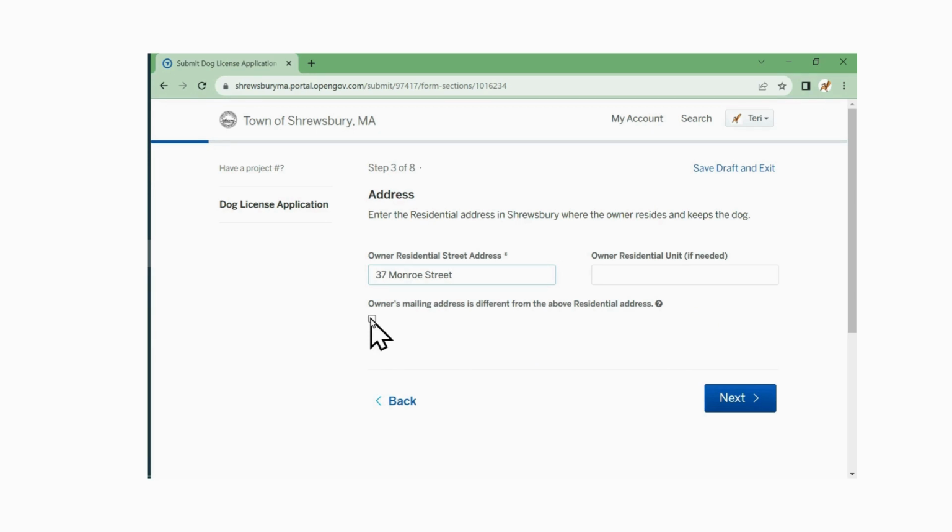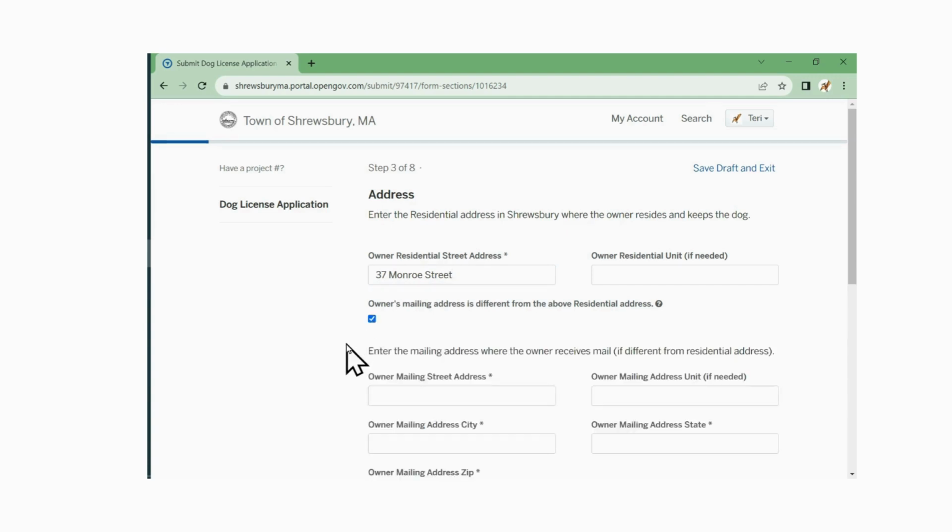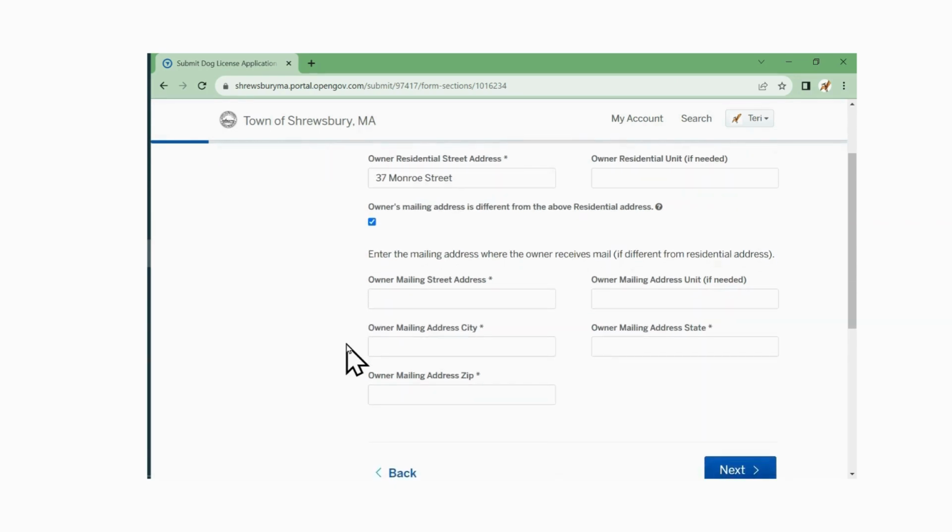So if you have a P.O. box, or if you have one of those residential addresses in Shrewsbury that happens to have a different mailing address, you would check this box. And as you can see, a different section pops up where you would be able to enter the mailing address. The mailing address will show up on all dog owners' licenses. Whether or not you're having it mailed doesn't matter. There's a place for a mailing address and there's a place for a residential address. You know, a P.O. box in, let's just say it's in Worcester.